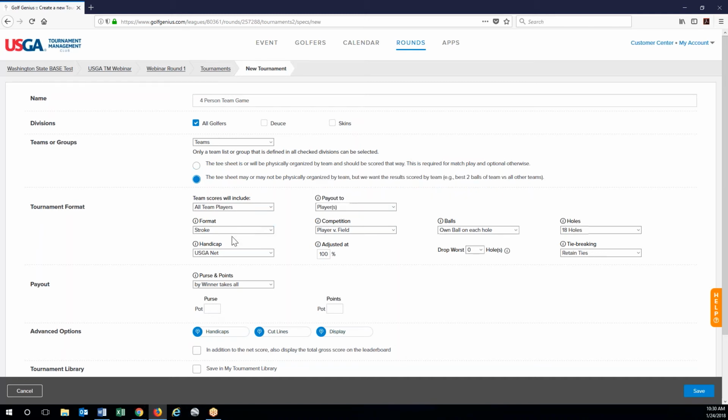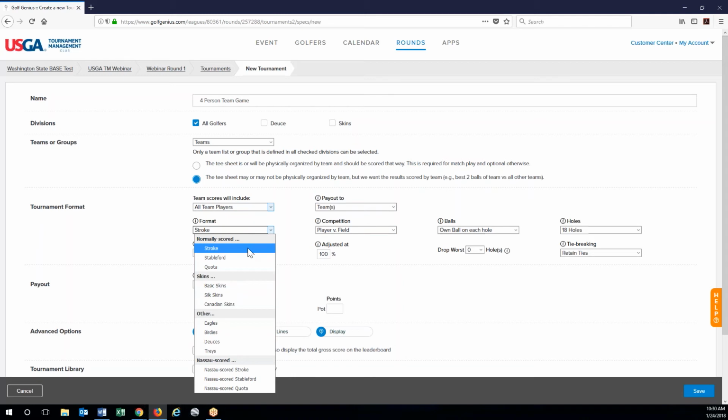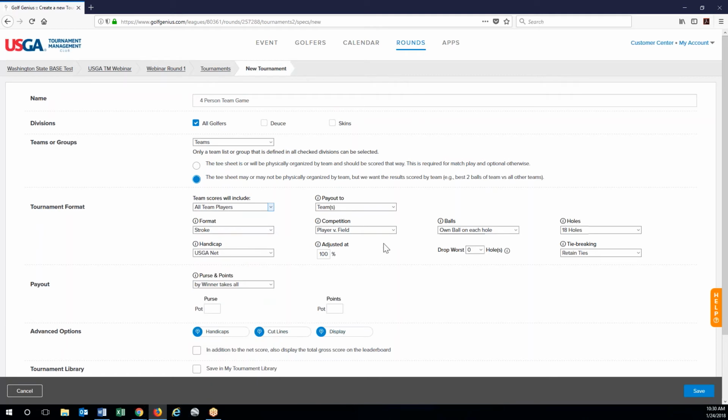and okay. And now we have the option how the scores will be included. All team players, only best team players. Payouts will be by teams. Now our stroke game, we're going to leave at stroke, but as you can see here, we have our skins and deuces, which we'll get to in a minute. Alright, our competition will be team all versus flight.